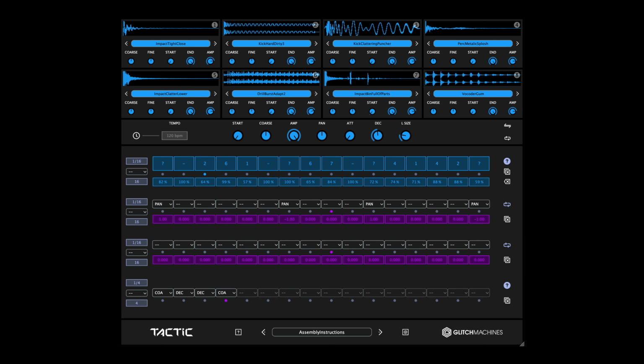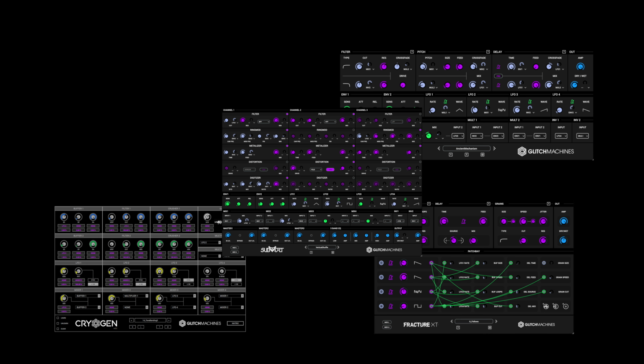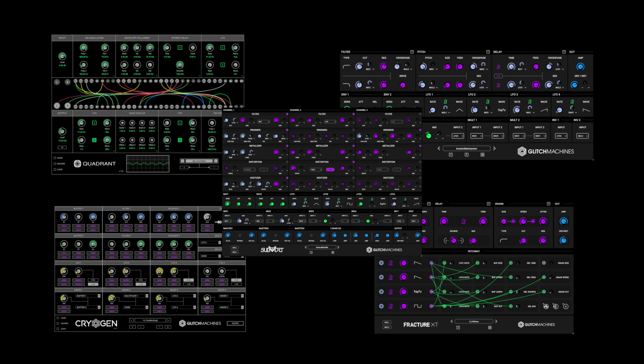Rather than including built-in effects and typical modulation sources, we focus the plugin towards sequencing and phrase generation so you can decide which processors to pair it up with depending on your needs and interests. Plugins such as Subvert, Convex, Cryogen, Fracture XT, and Quadrant work particularly well with Tactic, or you can use it in combination with any of your favorite plugins to layer up extremely complex rhythms and patterns with relative ease.